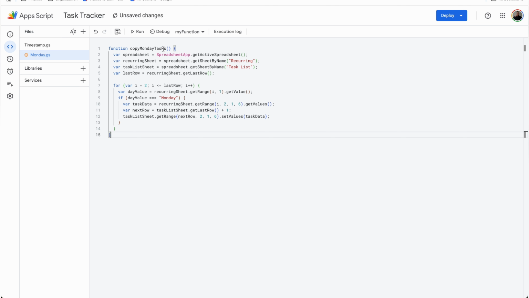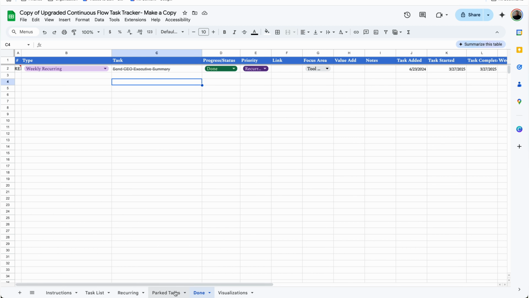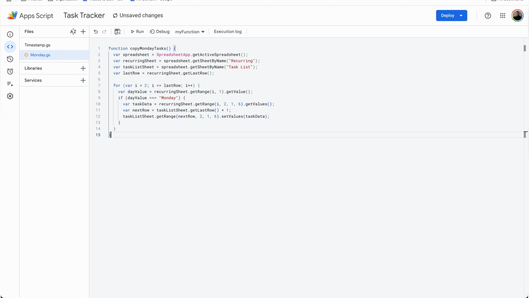Now, this is copy Monday tasks, and it's going to look for that recurring and look for Monday. Now, what's super important is it has to match. So if recurring right here is a different name than right here, so if this says recurring tasks, or if there's a space or something, it's not going to know where to go. So it needs to match exactly with the punctuation and everything. Same thing with Monday.